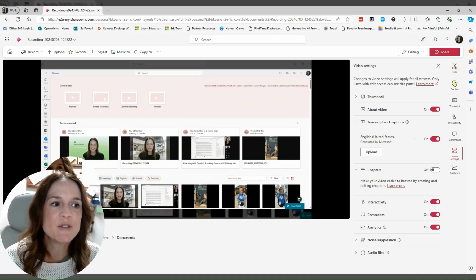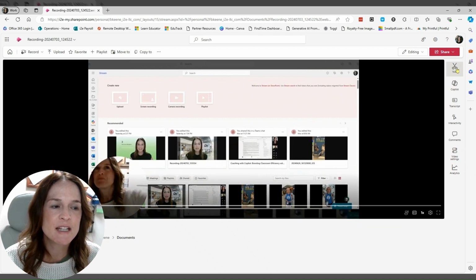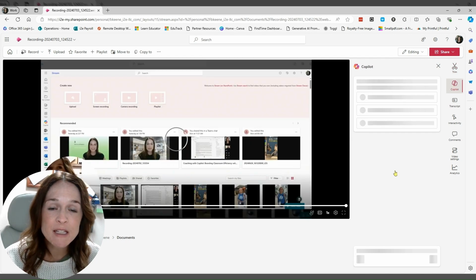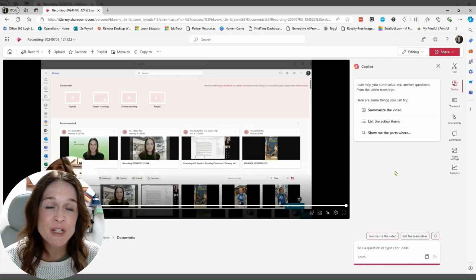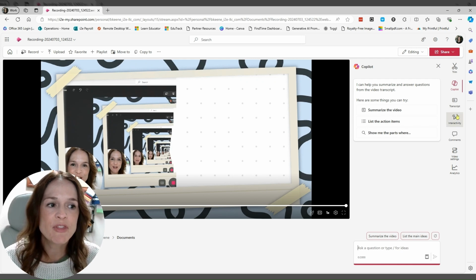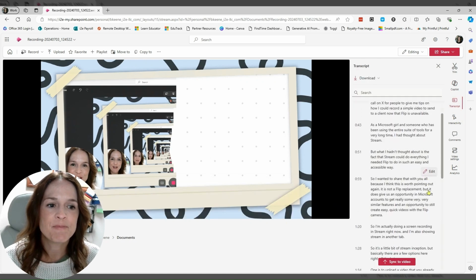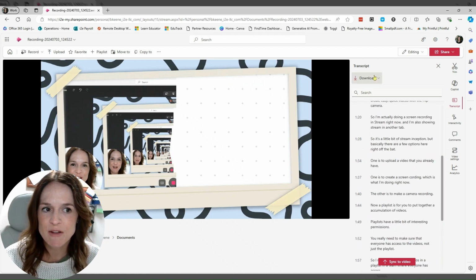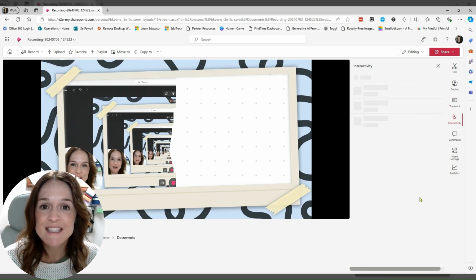The other thing I can do from here now, get out of the video settings, I can further edit my video. I can use Copilot to give me some information about this video. So if someone else has a video they're sharing with me, I can go get more information about that, read the transcript. Here, let's take a look at that. This is exactly what I said, and that's searchable. I can also download the transcript file. I can look at what people did inside the video.